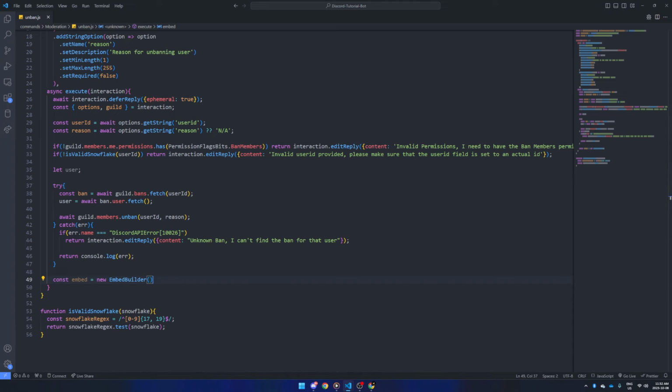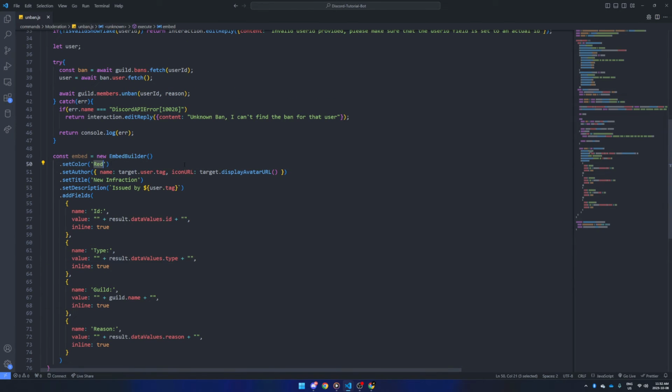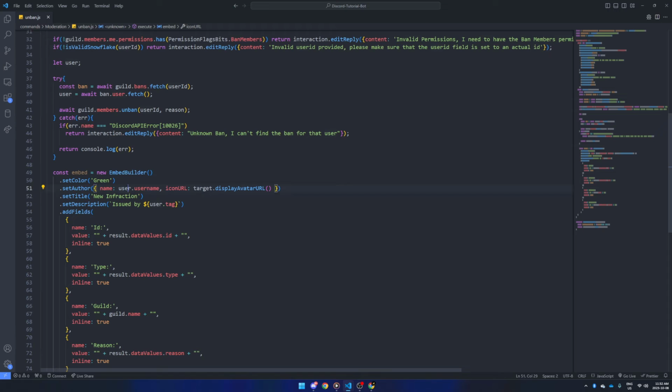And let me just grab the existing code from the ban command, and we'll just edit as we need to. So this is the code from our ban command, and we're going to set the color to green because you're unbanning someone, so why not? We're going to set the author to be user.username. We're going to set the icon URL to be user.displayAvatarURL. And we're going to say unban. This is just going to be very simple.